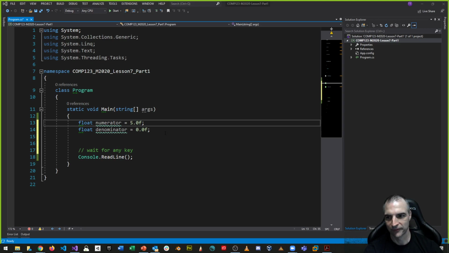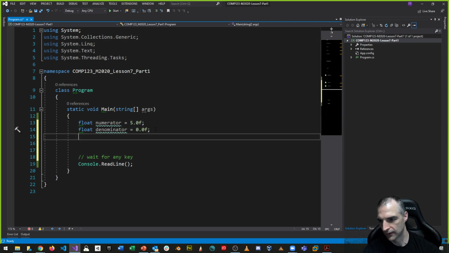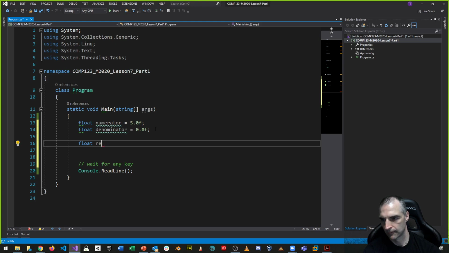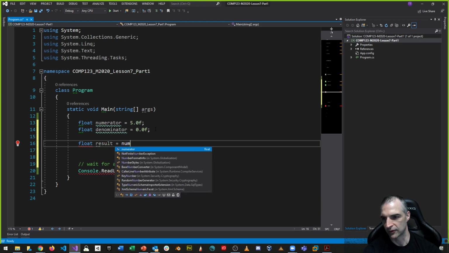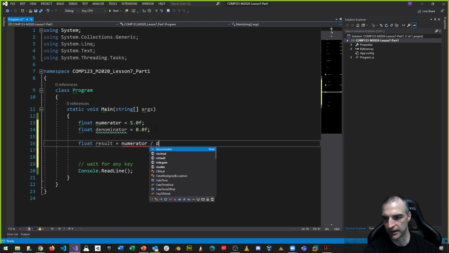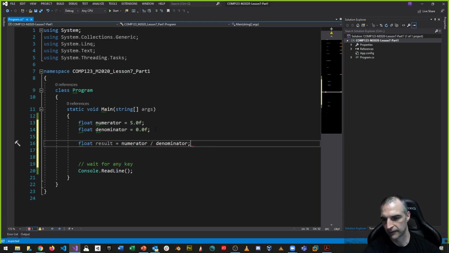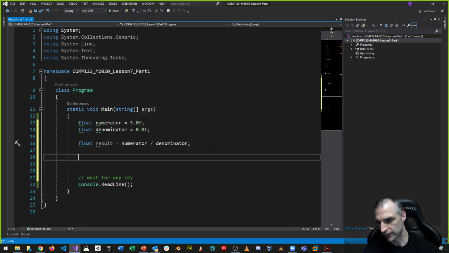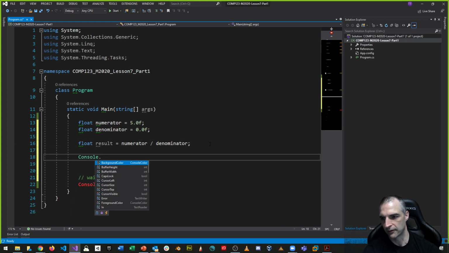All right, thank you. All right, so my numerator and denominator, I've got these two things, and then what I want to do is have a result, and I want my result to be equal to the numerator divided by the denominator, right? Okay, yay. And what I want to do now is output that result. So I want to say console.writeline.